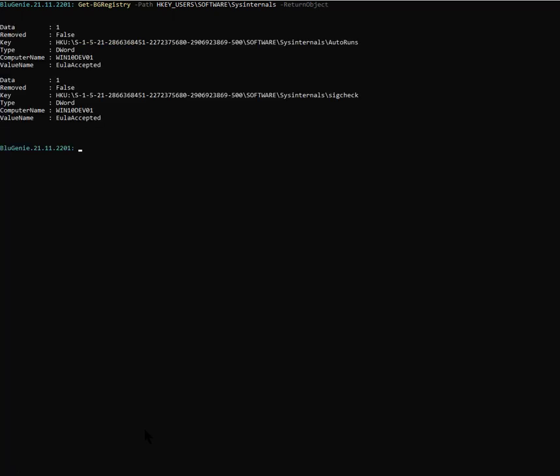So we're going to hit enter, and really fast, the registry hive was parsed for that key, and two identification flags came back. You can see the EULA was accepted. It was tracked on this computer, Windows 10 Dev01, and you can see that autoruns and sigcheck were the two tools used and flagged in the registry. So we know our command works.